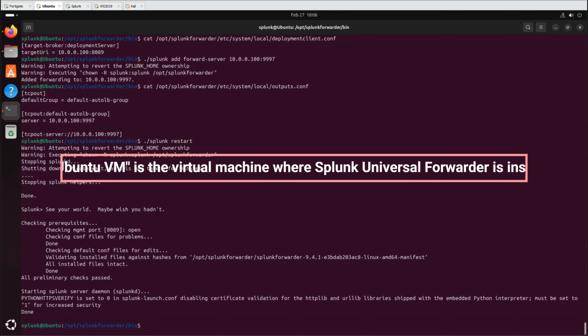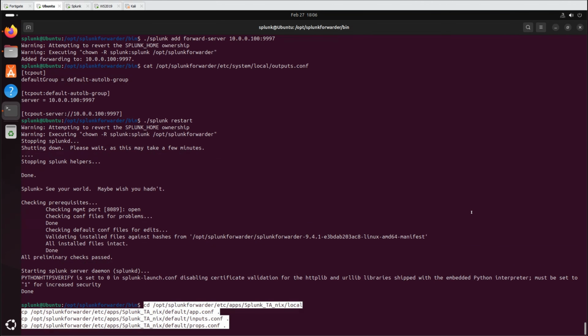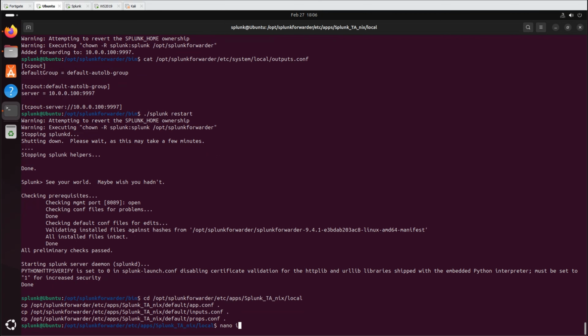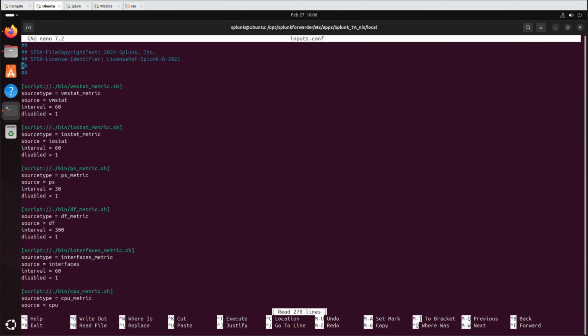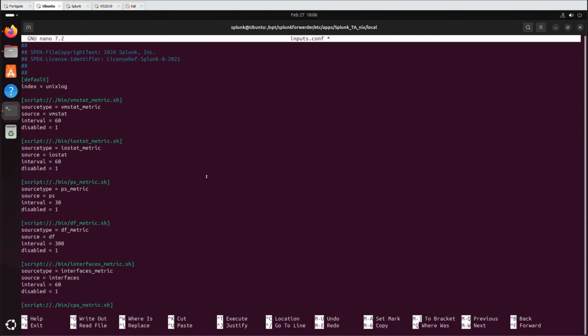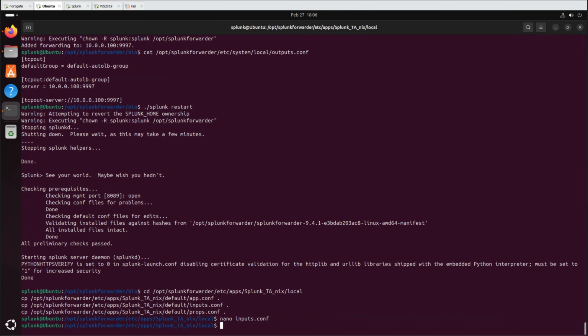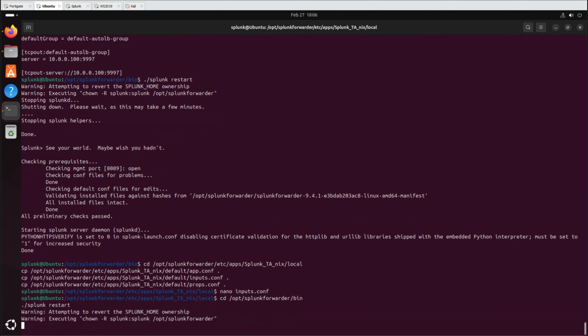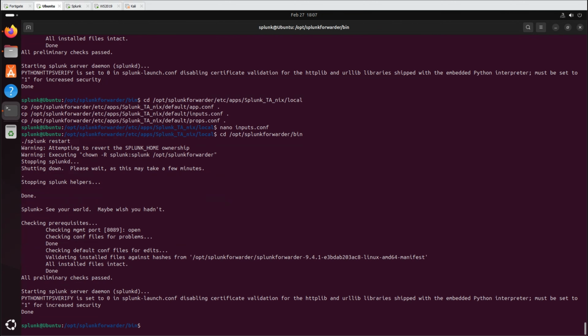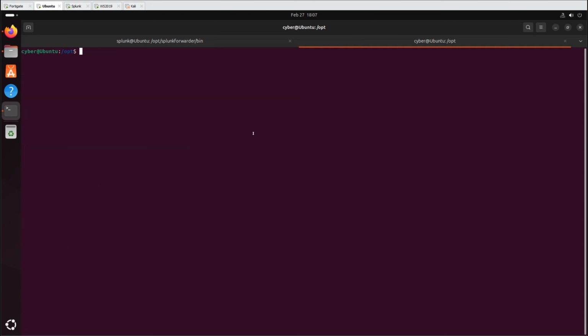On the Ubuntu VM, copy app, inputs and props files from the app's default directory to the local directory. Edit inputs file to point to the Unix log as the default index, and enable monitoring of var log directory. Restart Splunk Universal Forwarder. On the Ubuntu VM, recursively change the ownership of var log directory to Splunk user.